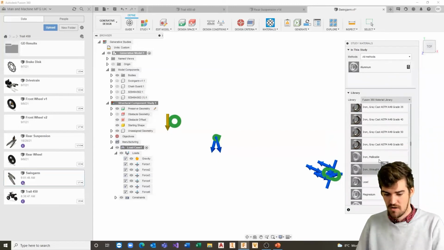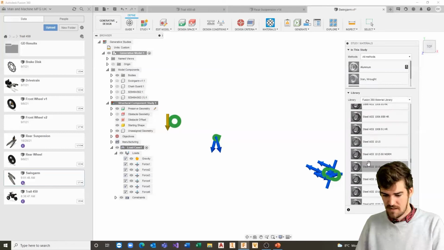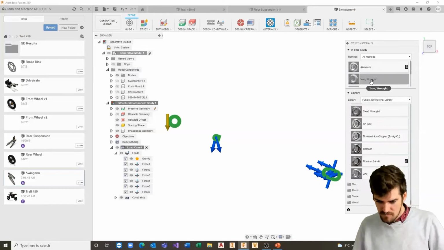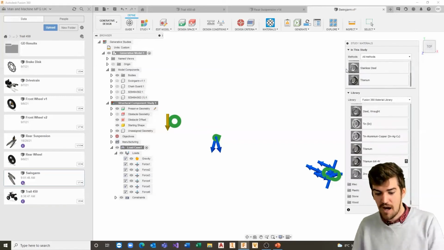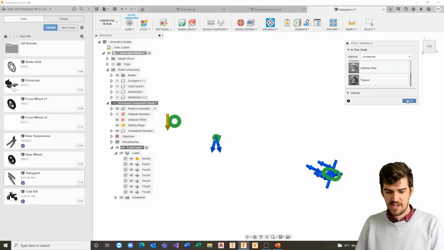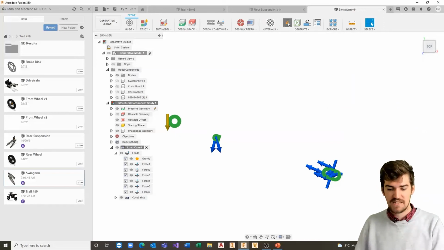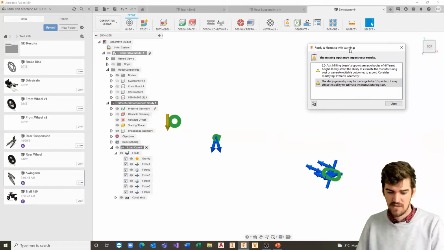So I'll put in a wrought iron. I'll put in a stainless steel. And finally, for the fun of it, let's put in some titanium. Awesome. So we've got about 4 or 5 materials in there. I'll probably expand that, but I'm not going to now. And once we've done with that, we can essentially go into our pre-checks. This will essentially make sure that we've met all of the criteria we need for Fusion to generate this.